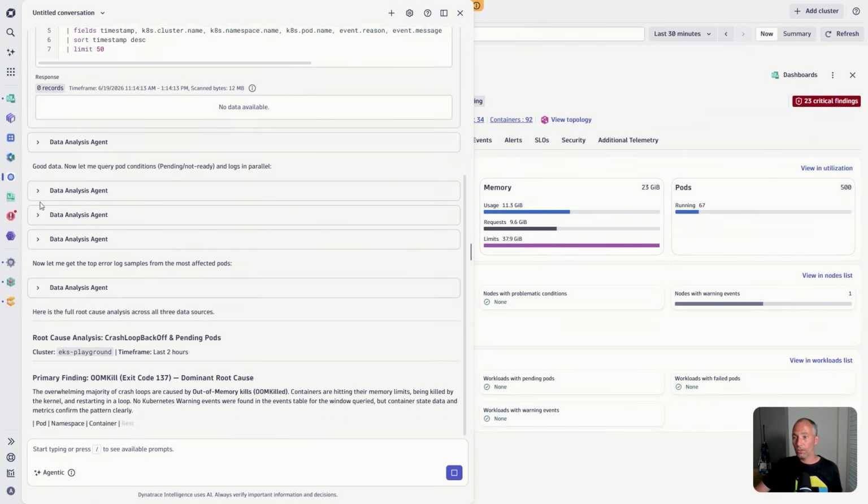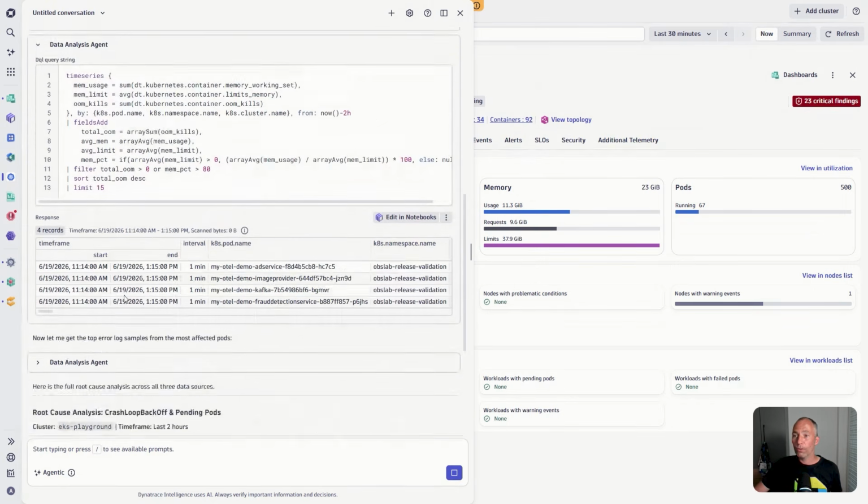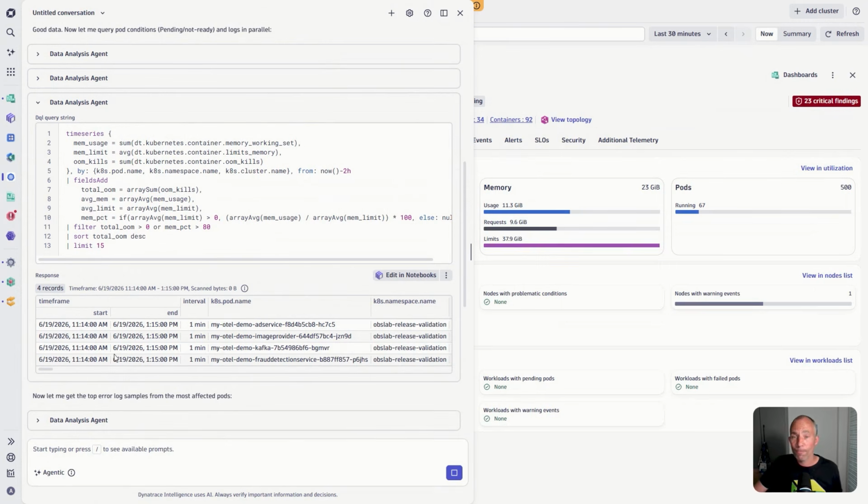So we can actually see here, oops, it's going very fast. I'll try to open this. It actually shows me what type of TQL queries it executes in order to answer my question. In this case, it is executing a time series query because I was looking for pod conditions. So it's looking at memory usage, memory limits, and so on. So I see the TQL, which I think is pretty cool. I also get to see the output.